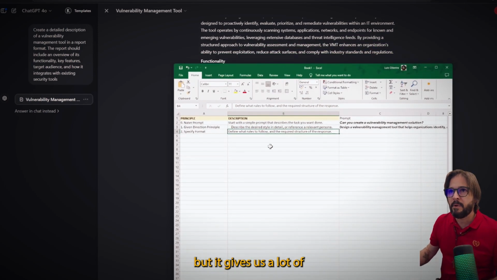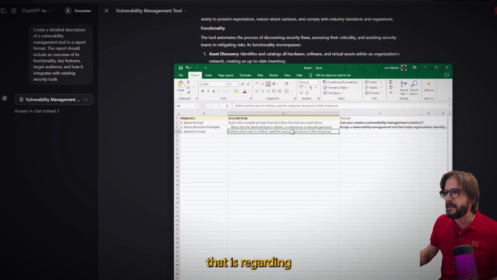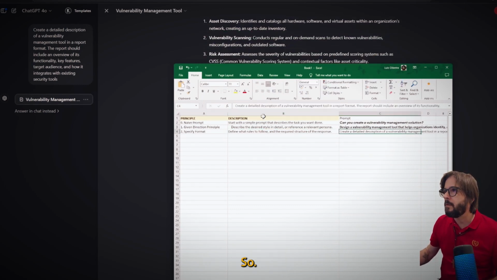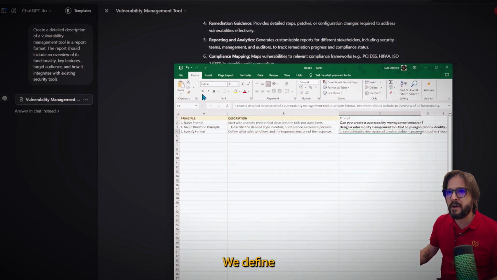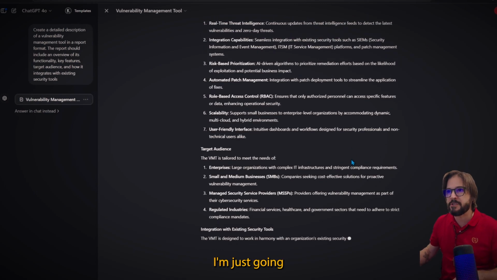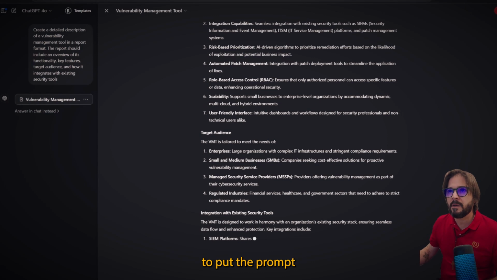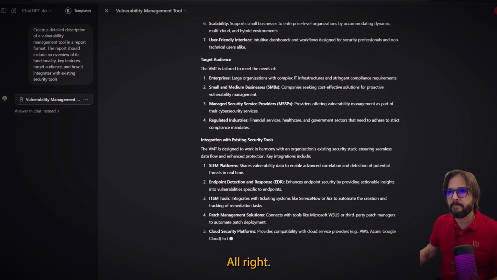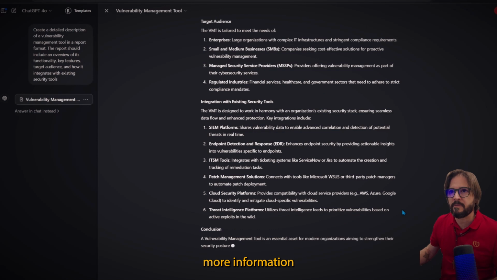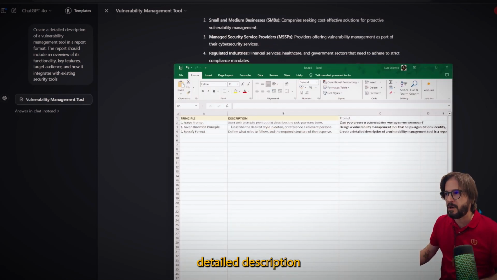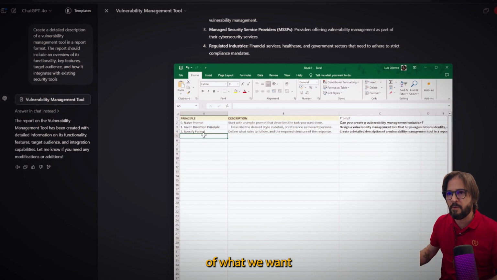That's not a problem. But it gives us a lot more information regarding the format that it's specifying. So we define what rules to follow and the required structure to respond. So now I'm just gonna put the prompt right here. All right. So as you can see, there is a lot more information because we gave more definition. We gave a more detailed description of what we want in the format, right?